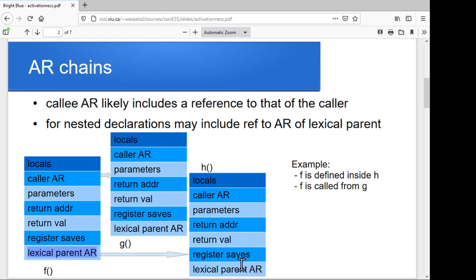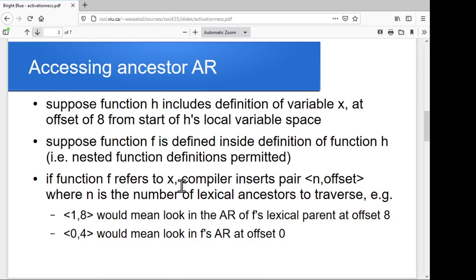And then if h was declared inside some other function, it would have a pointer to its parent's lexical parent's activation record, and again on up the line. So you might have these multiple chains going on. You might have your stack going on and this other independent chain of lexical scopes. And of course, if we go to use a variable in f that's actually declared in h, we've got to find a way to traverse this pointer chain, get to the right activation record, and then get to the right spot in that activation record.